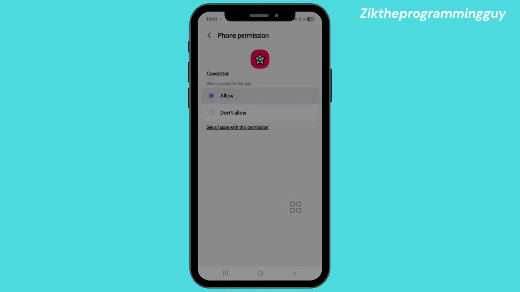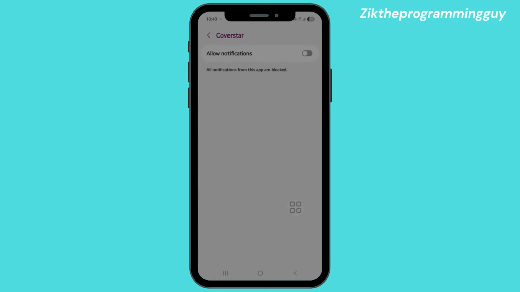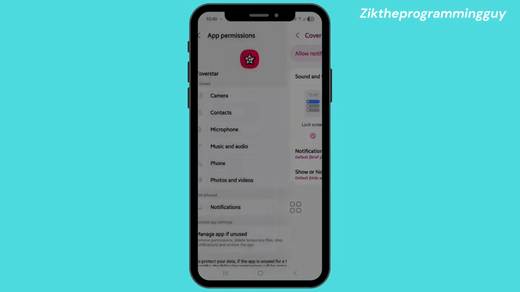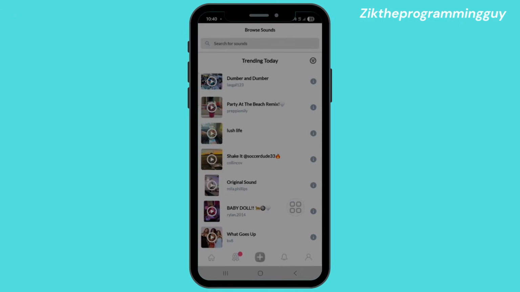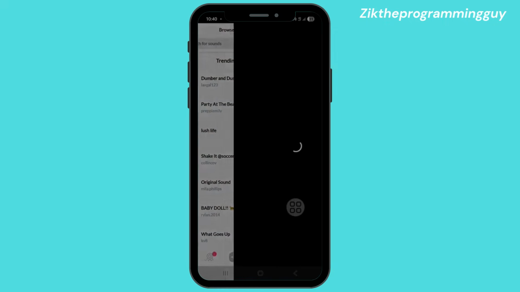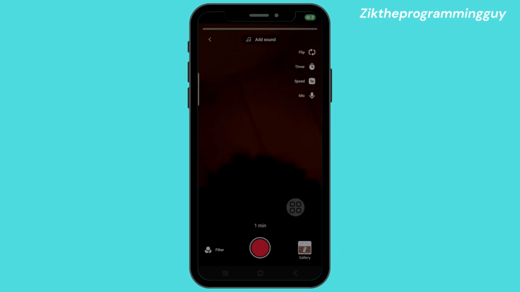So once you do that, click on that and you're good to go. So you have to go back to the Coverstar app and click on the plus sign. Once you click on the plus sign, you're going to see this. It's going to look like this.